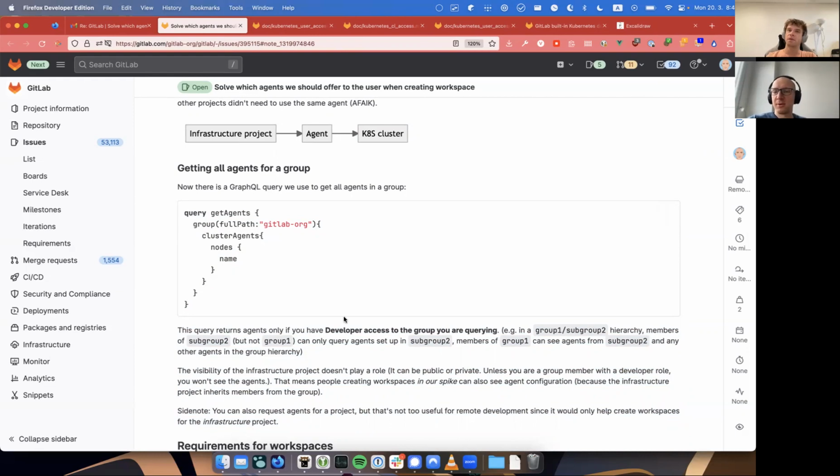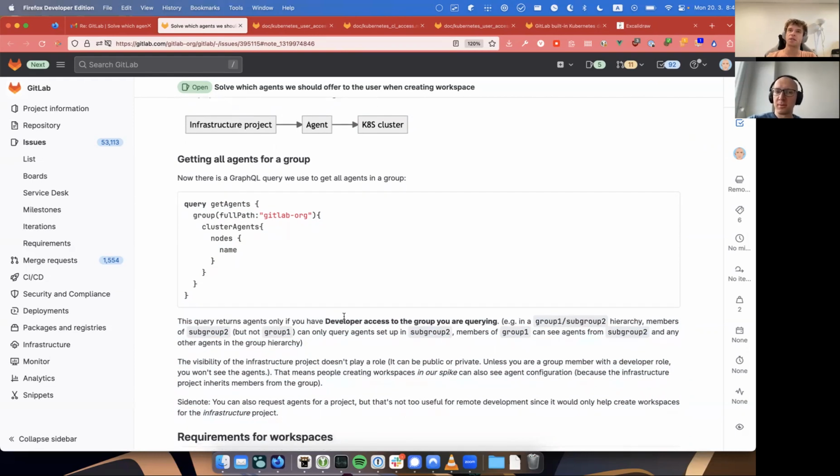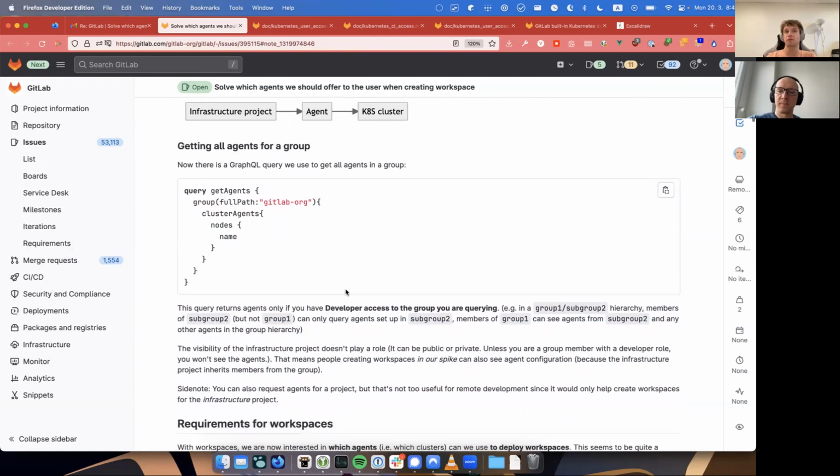Well, this may be a list of agents that are registered in those groups. I don't know what this endpoint does. I assume it's just a list of agents that are registered in those groups, and not everybody can see them. It depends on your level, your role. Developer or higher can see it. Yes, that's why. That's what I found as well when I was looking at those.